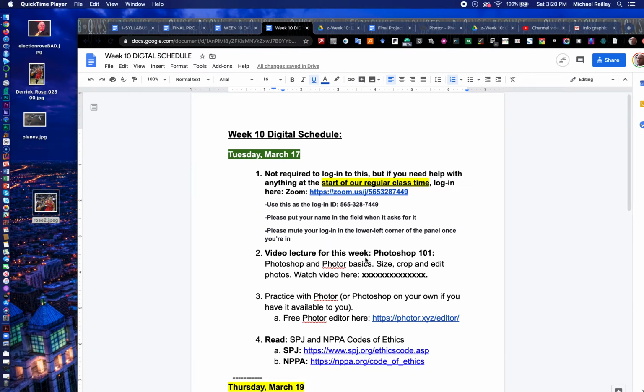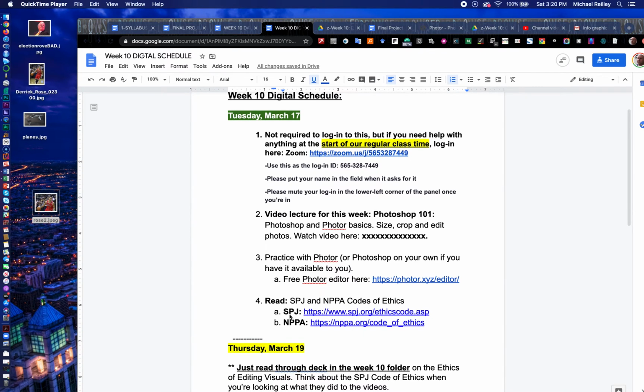There's no assignment with the Photoshop assignment. I just wanted to get you guys a little bit of experience using Photor because you're going to need it for your final project. And also a reminder to read the SPJ and NPPA Code of Ethics.